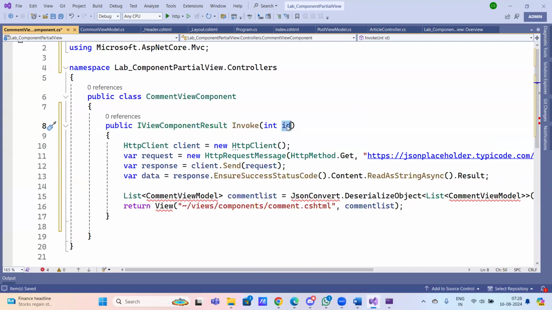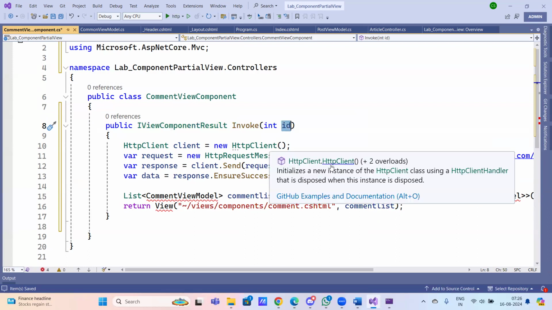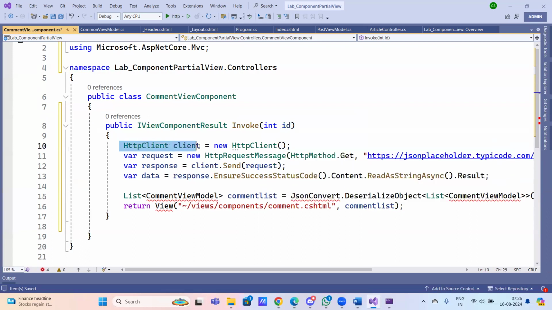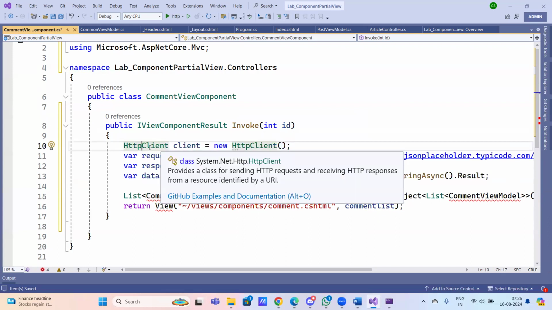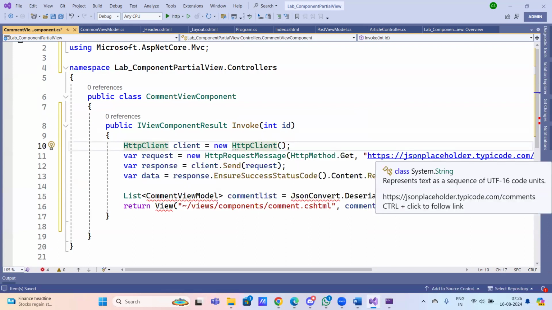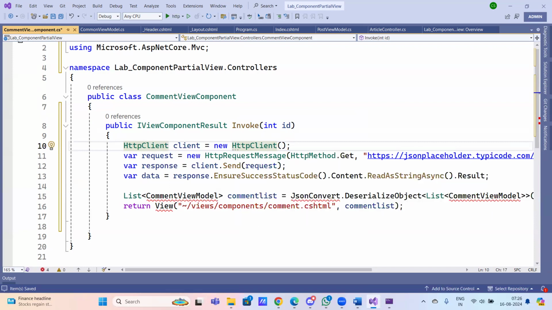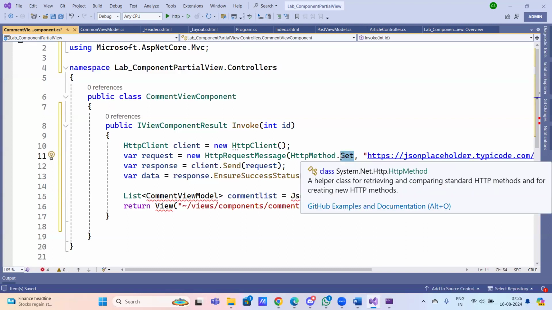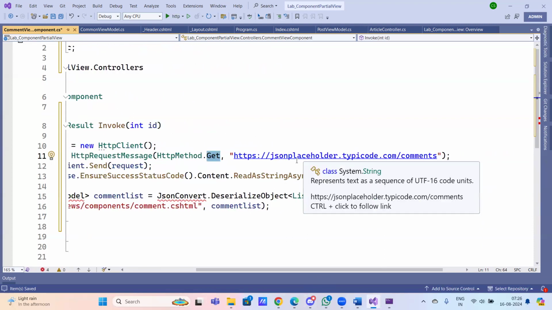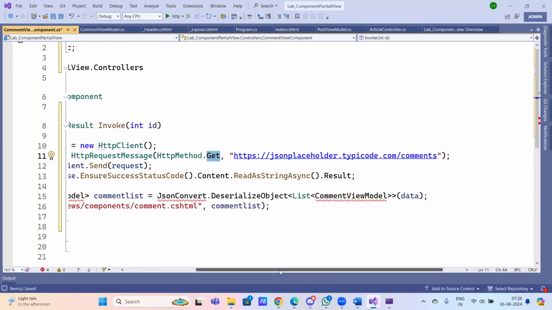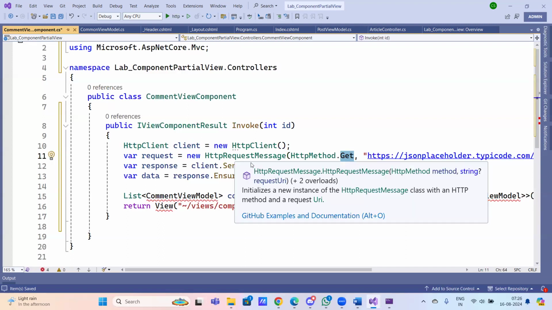And pass this if I want to pass ID and this is an HTTP client through this class. I will call third party API and create the get. Actually, I get the data, right? So pass parameter HTTP method dot get, right? And pass URL. So what are the JSON methods we have?